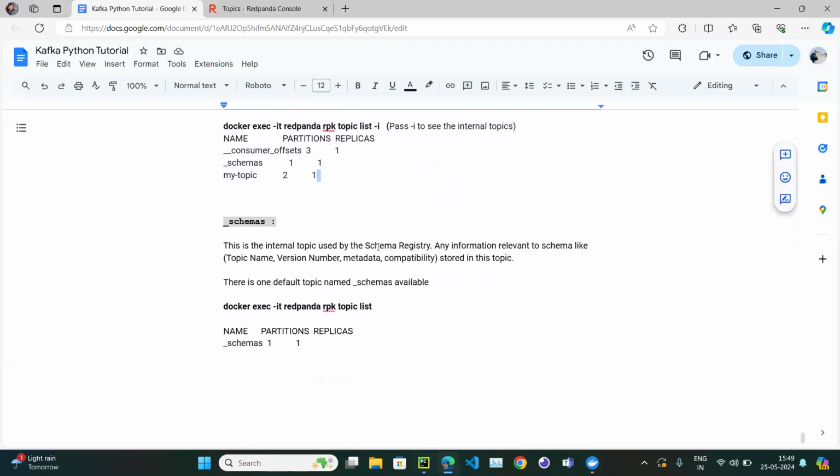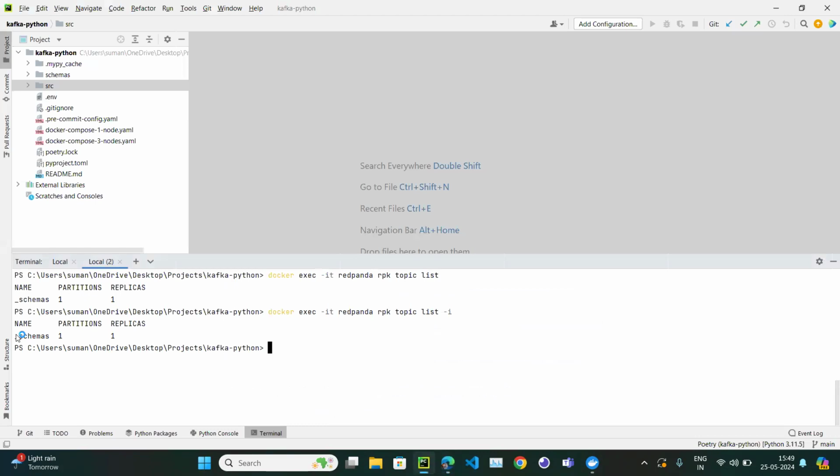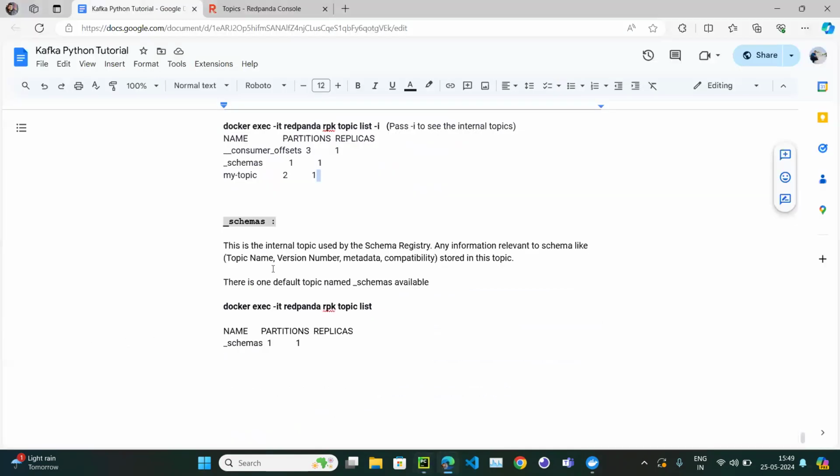So this is the internal topic. The name of the topic is schemas, so it should store something related to schema, right? This is the internal topic used by the schema registry. Any information related to schema, like topic name, version number, metadata, and compatibility, is stored in the topic.